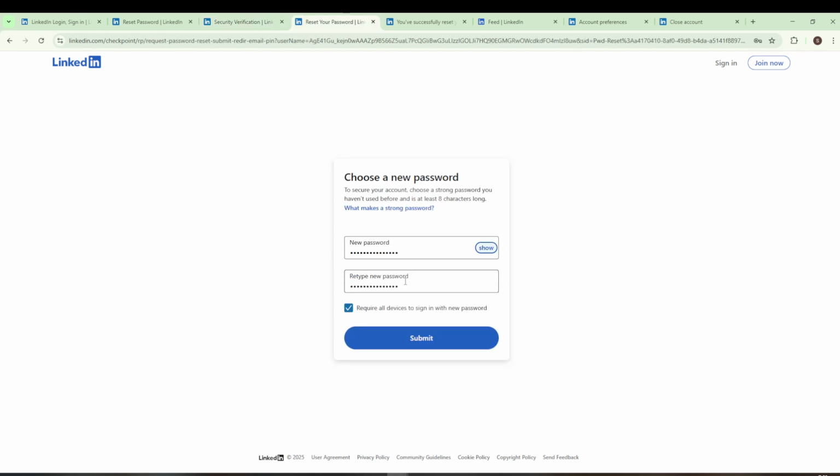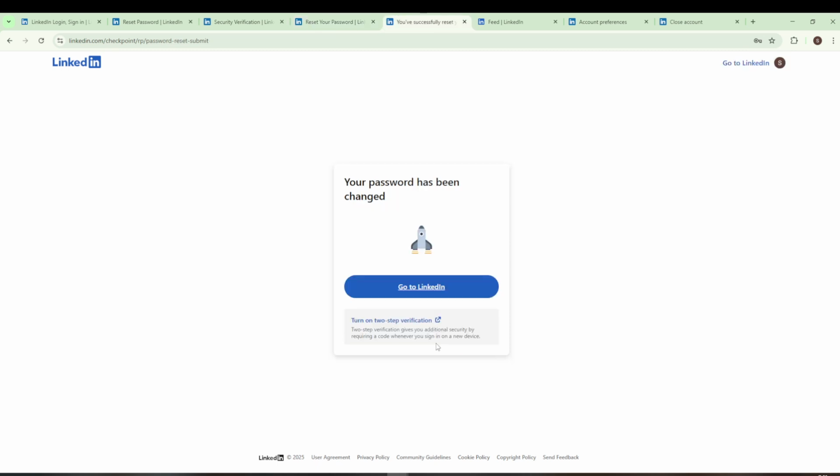Now that the verification code is entered, the next step involves setting a new password. Carefully choose a new password, enter it, and then retype it to confirm your choice. Once you're satisfied, click Submit. Congratulations, you've successfully changed your password. Click on Go to LinkedIn to access your account.